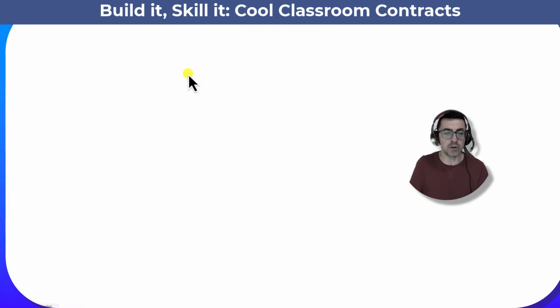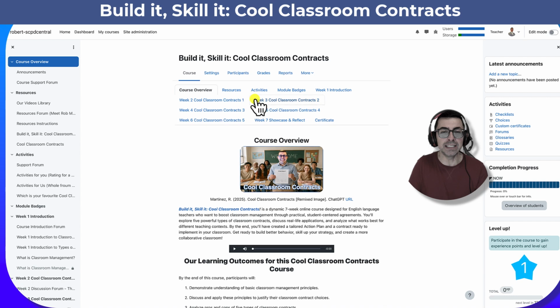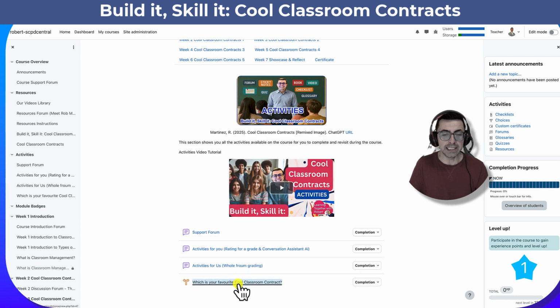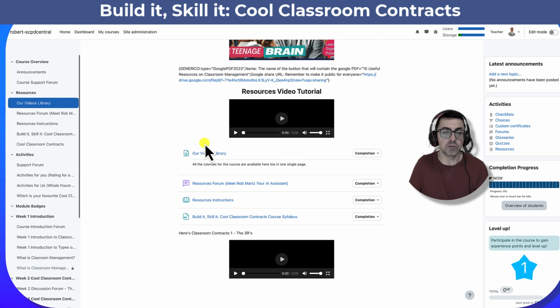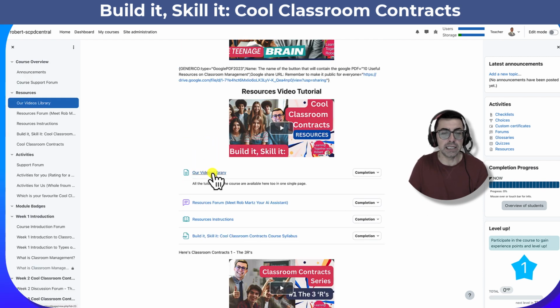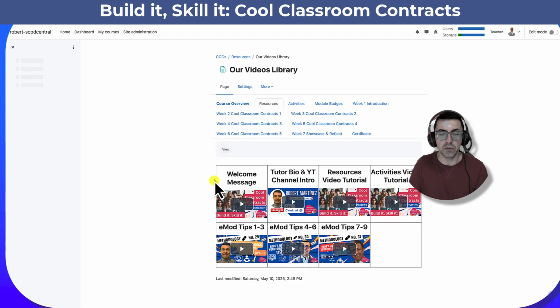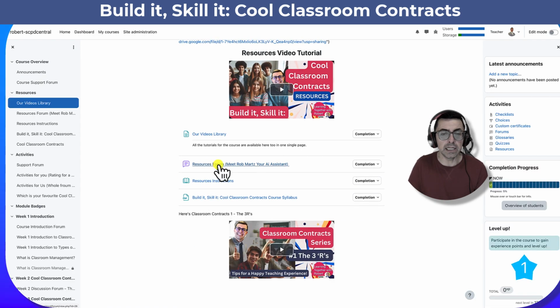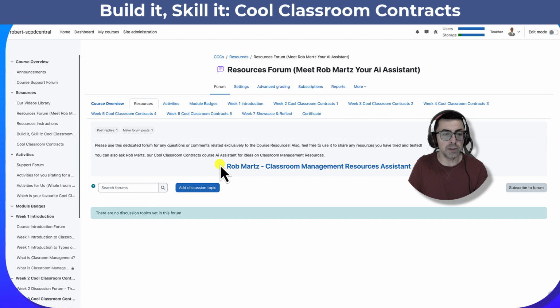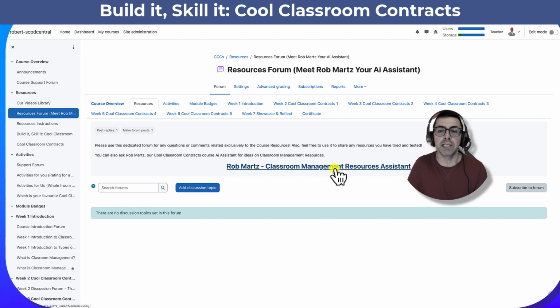I'm going to go back to the course, to the activity under the choice in this case, and I should be able now to express a choice. Also, if I go back to resources, as an enrolled user, then I can see our videos library. It looks slightly different from the other one, from Moodle 5, but it is there, so that's useful. And also, let's see, forum, resources forum. Yes, I can add a discussion and have access to all the activities.